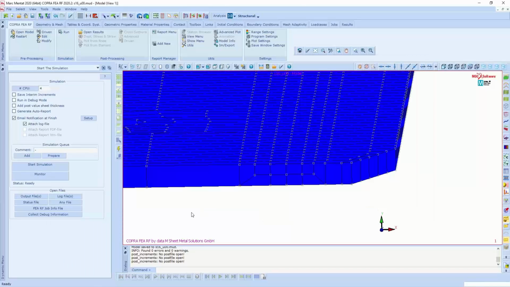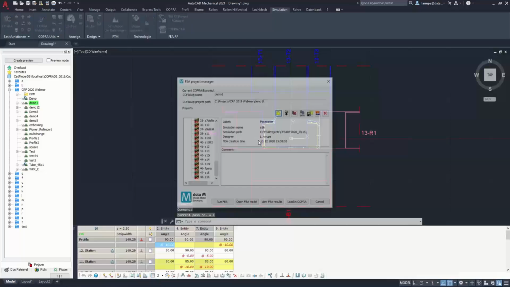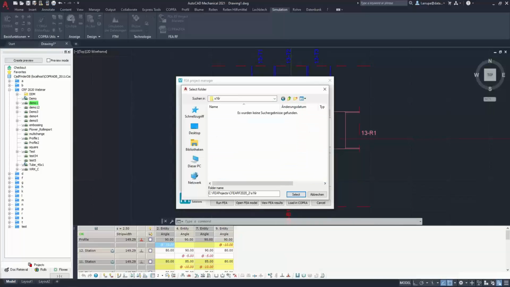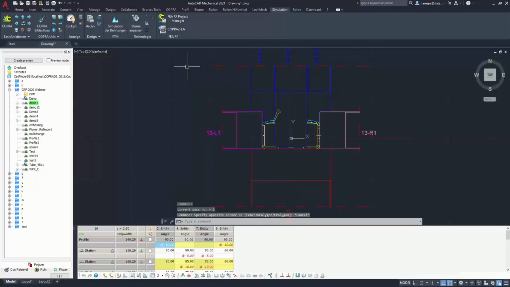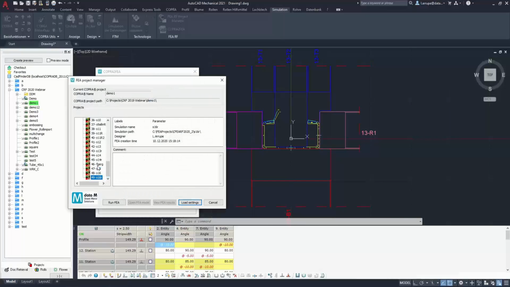While it's working, I could prepare a new simulation model, 16R, for example. Loading Copra. Load settings, for example. This one.